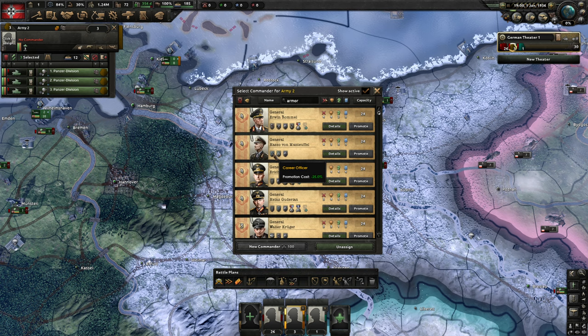What do you have? Promotion costs. You're cautious, just like Fedor von Bock. You have the armor officer. Yes, trickster, a bit more reconnaissant, better at attacking rivers and forts, okay.